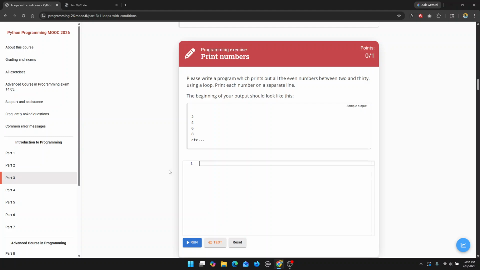So we need to track our number. So we're just going to say a number is equal to 1. Then we're going to need while number is less than 30. Actually, we should probably set it equal to.